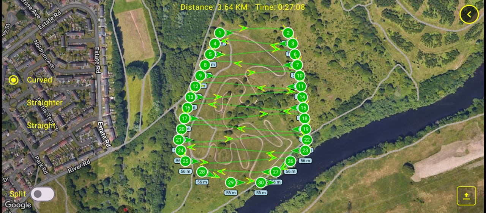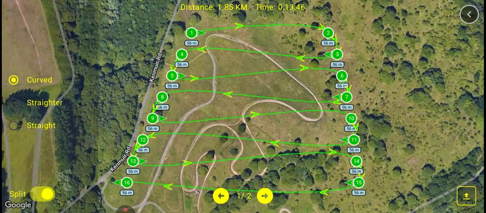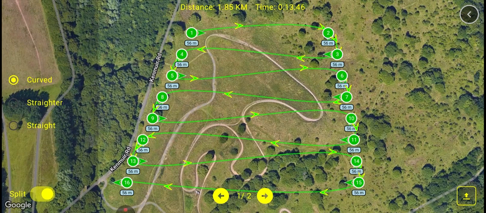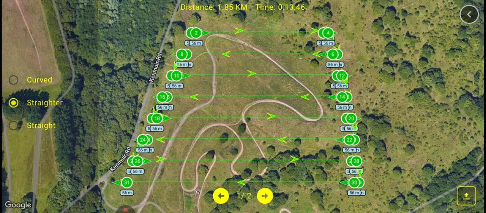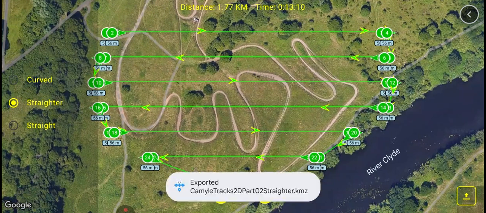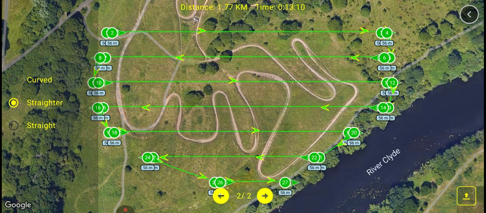While the curved option is selected, you have the option to split. So that's now split it into two different flights. Again, once we've selected split, we can select straighter or straight, and I'm going to select straighter, and I'm going to export those two flights. Those two flights are short enough to fly on something like a Mini 4 Pro, for example.